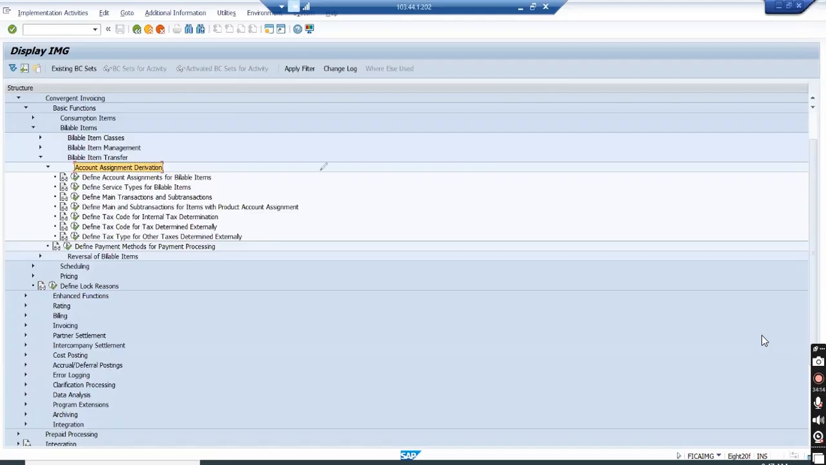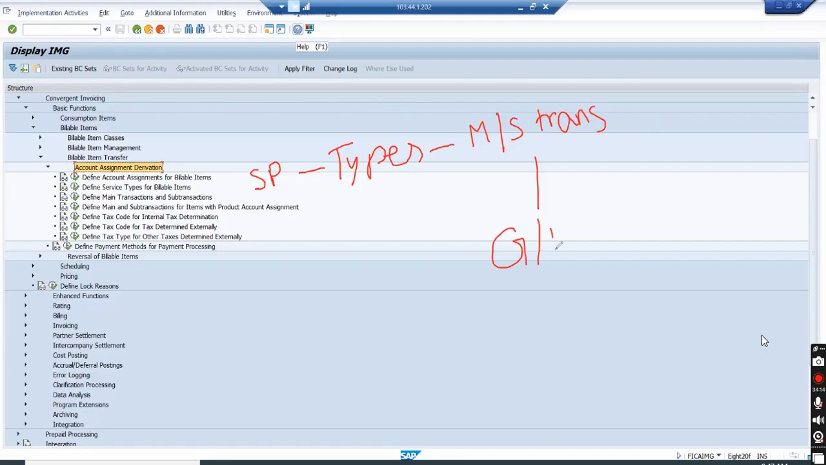Basically, first we'll receive the items in different bit types. We have created 4 bit types. These bit types have to be mapped with the sub process we have already mapped, and this bit type in turn will be mapped with main and sub transaction. And you already know that these main and sub transactions will be mapped with the GL account, sorry, not item. The GL account will be used later for posting.